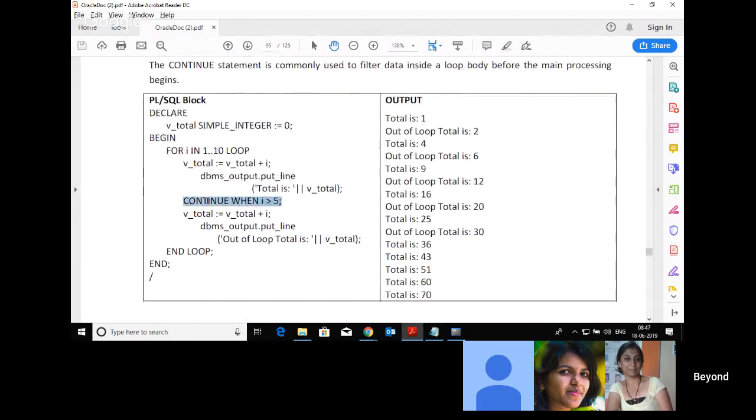In the place of exit, when you are writing CONTINUE WHEN, that particular iteration is going to stop. 1 to 4 as I told you. Continue when 5 means what? Here, after greater than, nothing is going to continue, it is going to stop. So anyway, continue has the same meaning you have in programming.